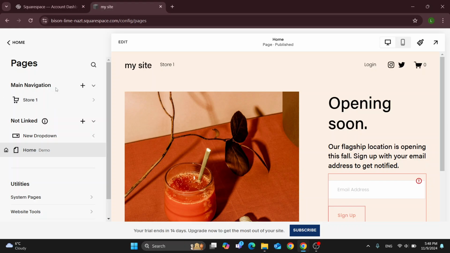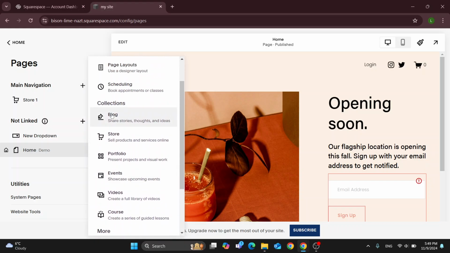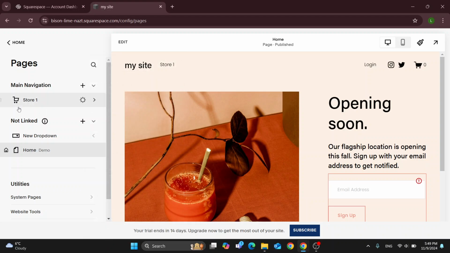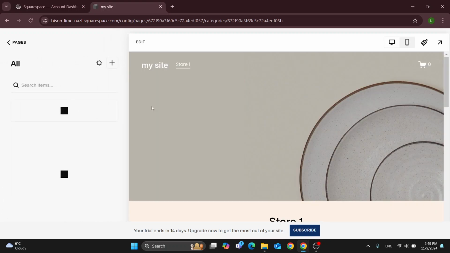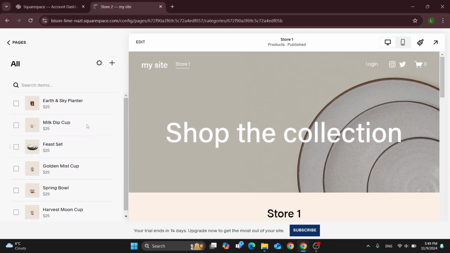In the pages section, guys, as you can see under main navigation, I can find my store. If you do not have your store, you just want to add it, you can do so by clicking the plus button right here next to main navigation. That's going to enable you to add what you want, and under other collections you can find the store section. So click on store, and this is automatically going to create your store for you that we can now get started with editing. So as you can see, after clicking on my store, this is now going to open up my store, how it looks, what I'm selling, and so I can find everything I have right here.